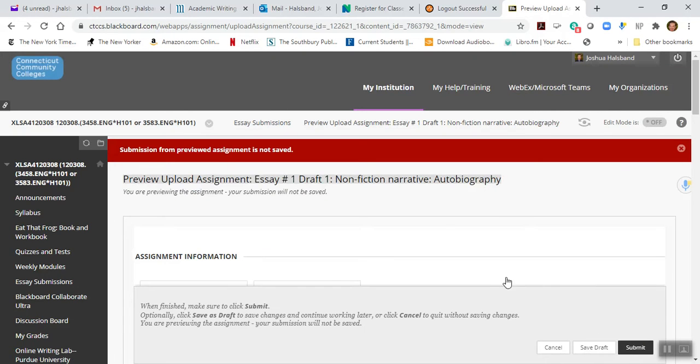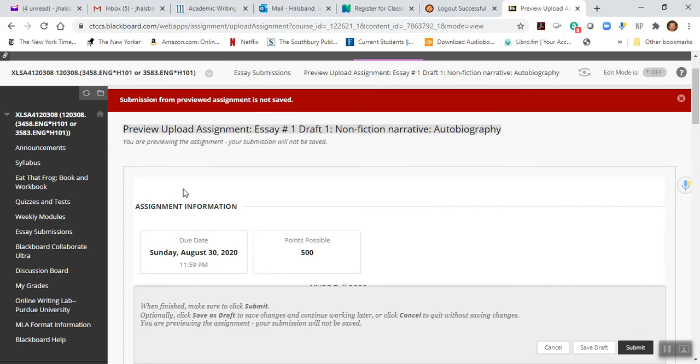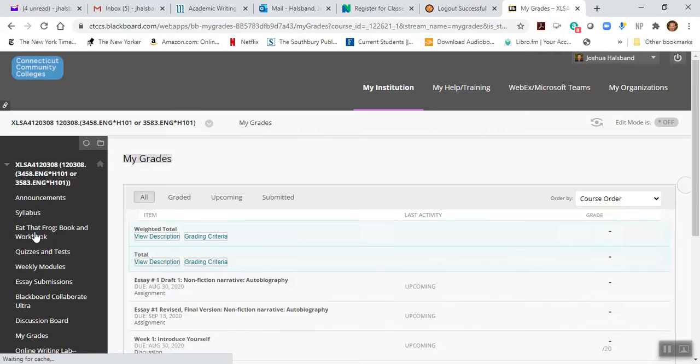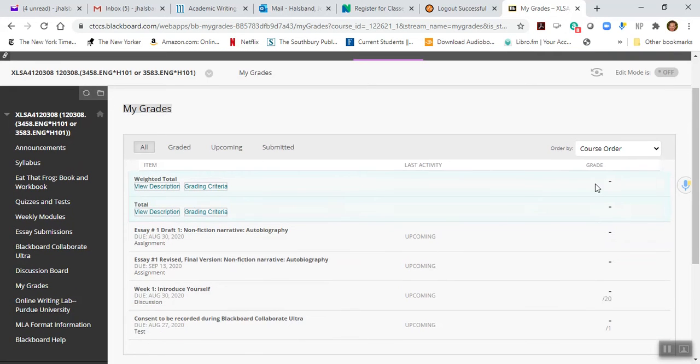Now it's done. Okay, now this will be green for you. I can't submit a paper to myself, so this will be green for you, but it's red for me. Then what you can do is check it by going over here where it says my grades. If it's gone through correctly, you'll find nonfiction, narrative, autobiography, and it will be a green exclamation point. A green exclamation point means that it's gone through.